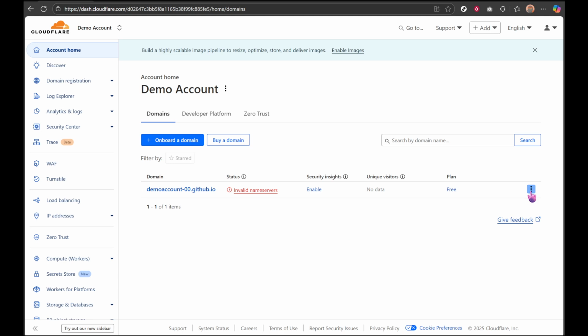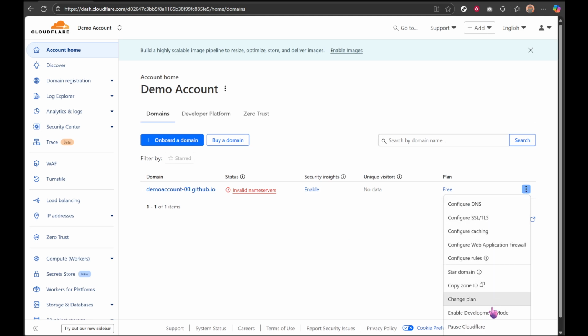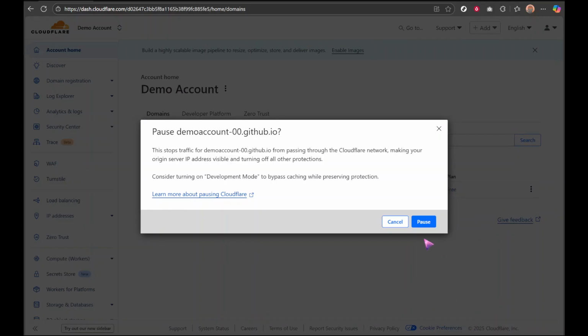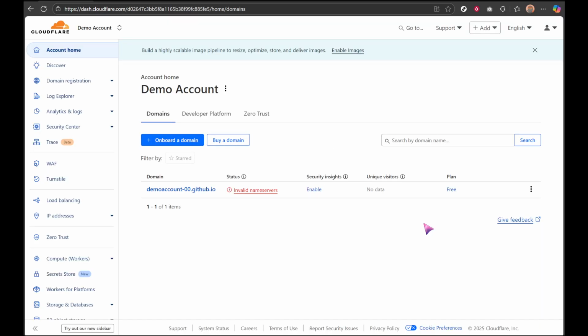It's worth noting that while Cloudflare is paused, requests to your site will bypass Cloudflare's network and connect directly to your server. This means that your site will no longer benefit from Cloudflare's protection and speed optimizations during this period. Pausing a website can be beneficial if you're diagnosing issues or if you're about to perform maintenance that could be disturbed by Cloudflare's caching and security features.